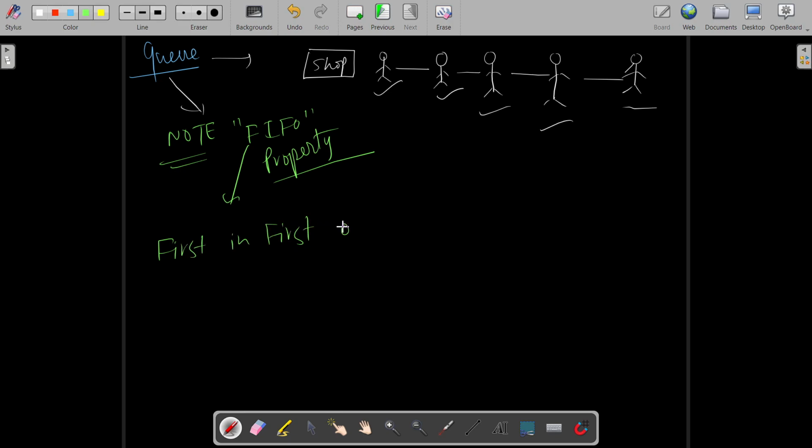So the customer who has entered first in the queue is going to be the first to be served by the shop, and then he is going to be out of the queue. The first customer gets served by the shop whatever he needs, and then he gets out of the queue, and then the second customer, the third, the fourth, and the fifth. This is the order in which they get served. This is what we call the FIFO property.